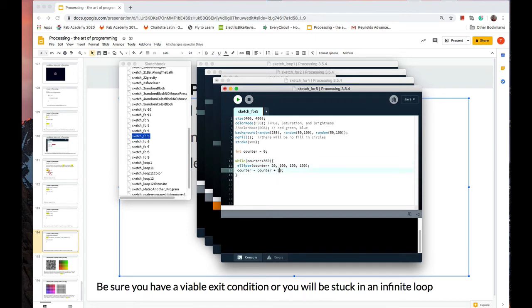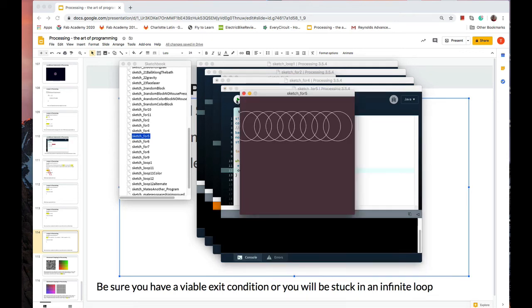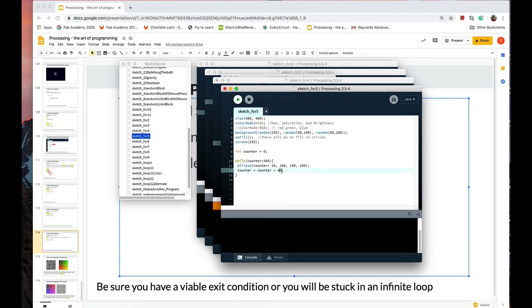by changing this. Let's see what happens if we do this. They're farther apart even more so. Let's do this.